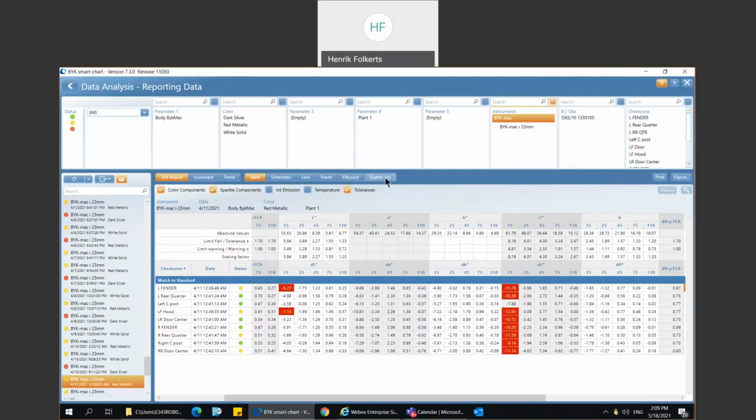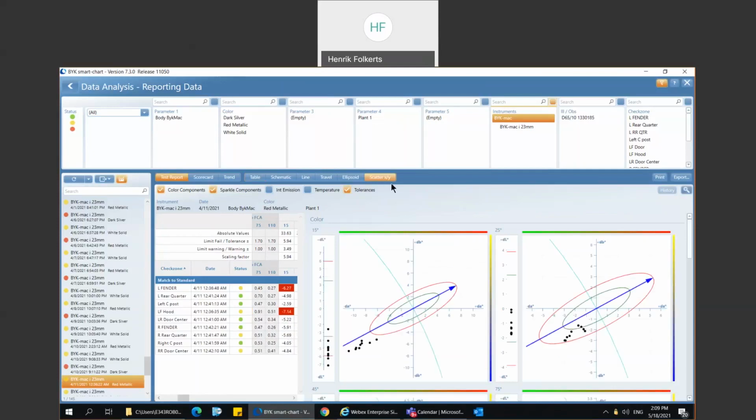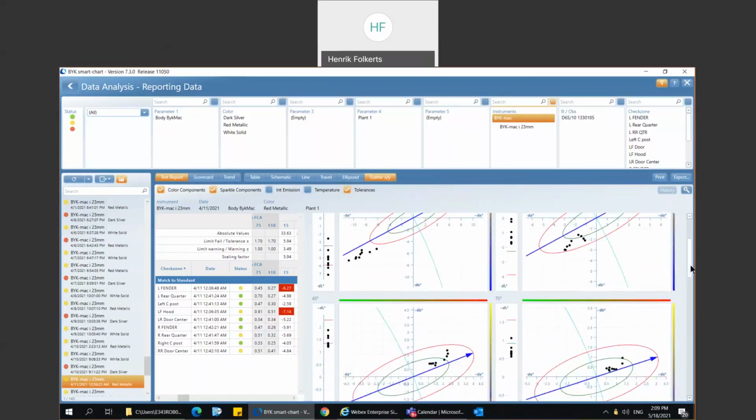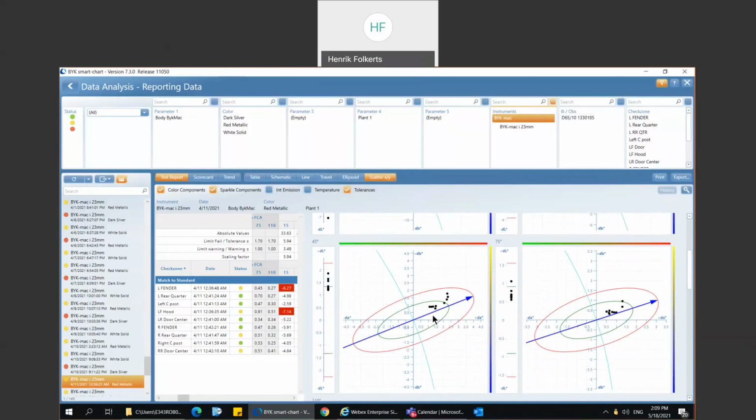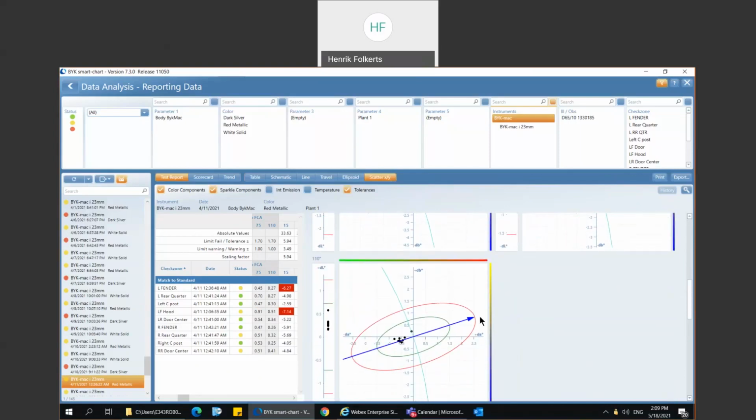If I look at the scatter plot for this red metallic, you can see the scatter plot looks very different because this is my chroma vector and this is my hue. For this color, I'm not as chromatic as the standard, but my hue is pretty good on the 15 angle. If I scroll down on the 45, I'm getting more chromatic, but I'm still good for hue. And let's see what the 110 looks like. The 110 looks really good, actually. So these are two different ways that the data can show up.